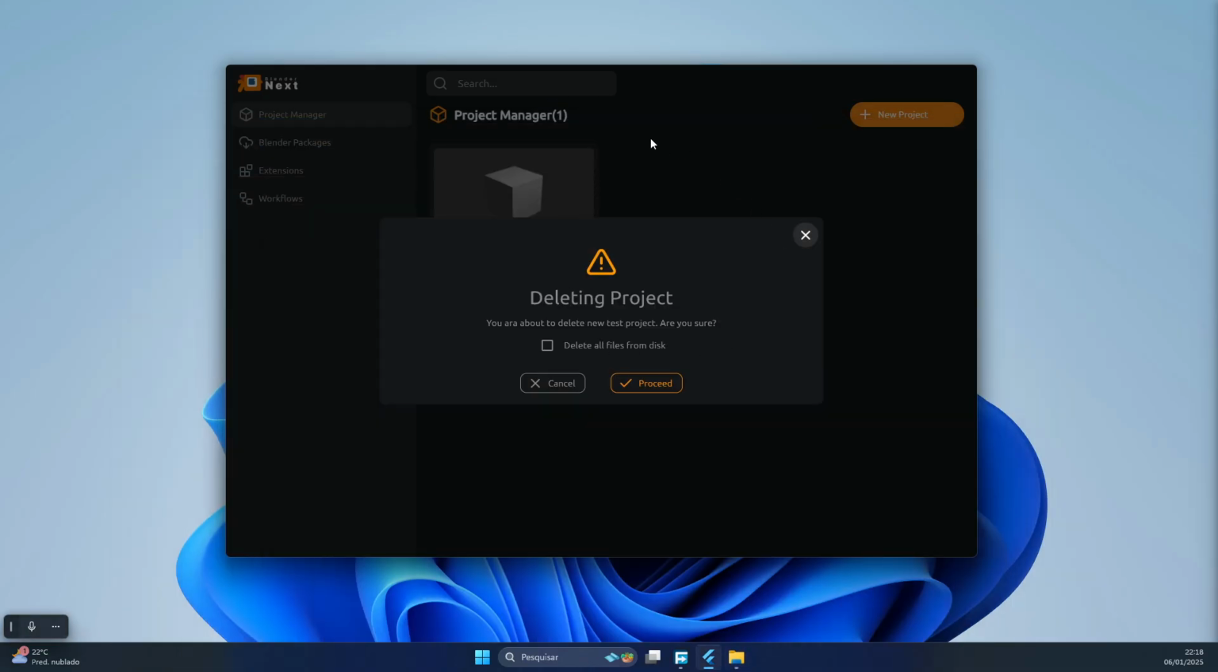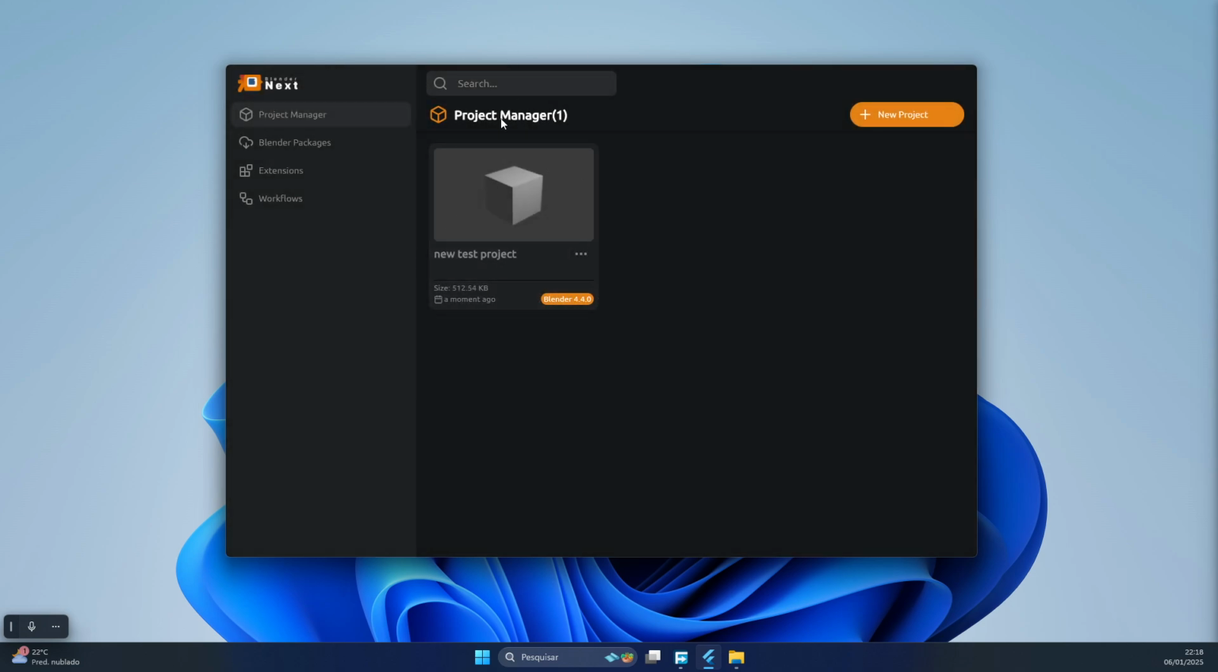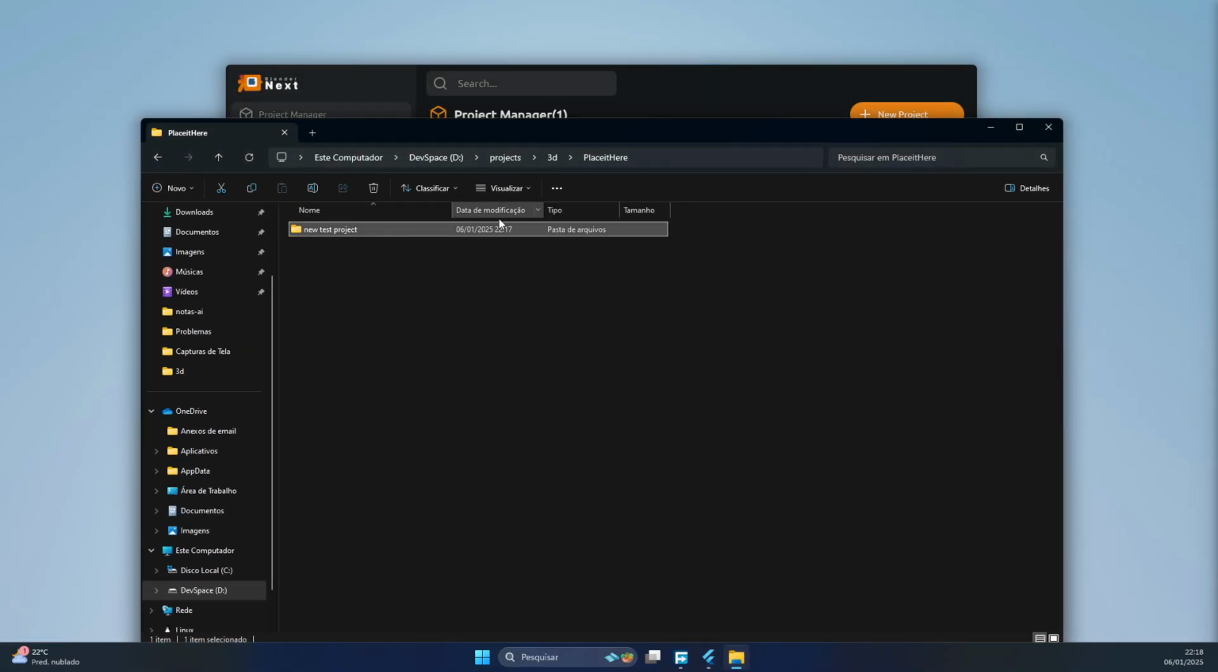You can just unlist the project, that is, removing the project from the project manager, or exclude the project from your machine, removing also the files.